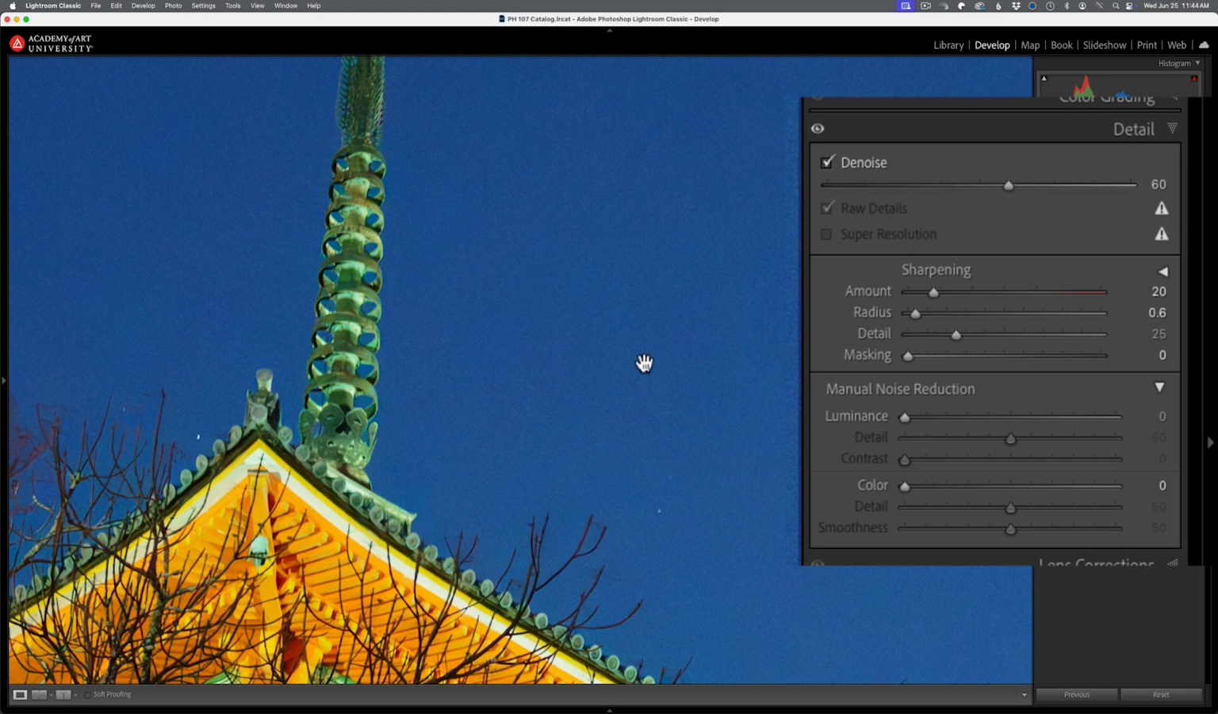Now, there's still a little bit of noise in this particular image. You could come into the slider for denoise and you could crank this up or down. Let's go significantly higher with this. And that's a pretty good looking result.